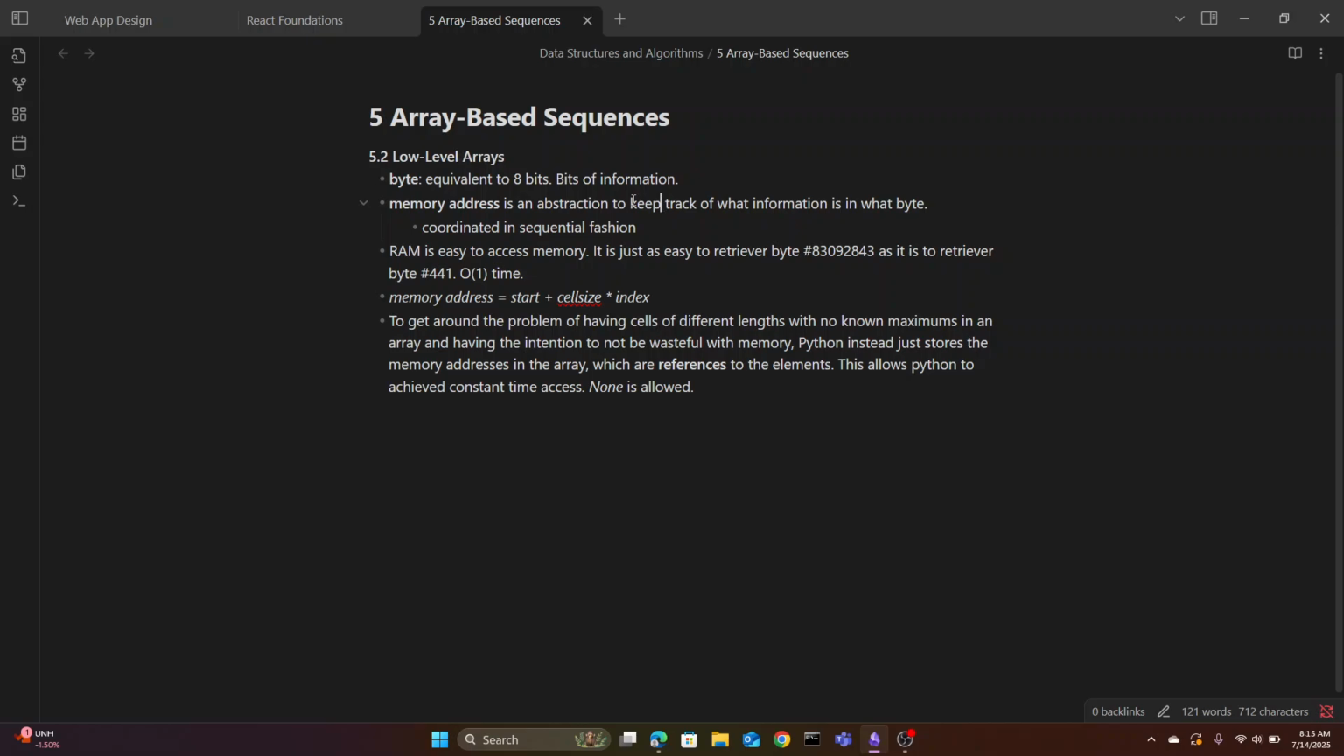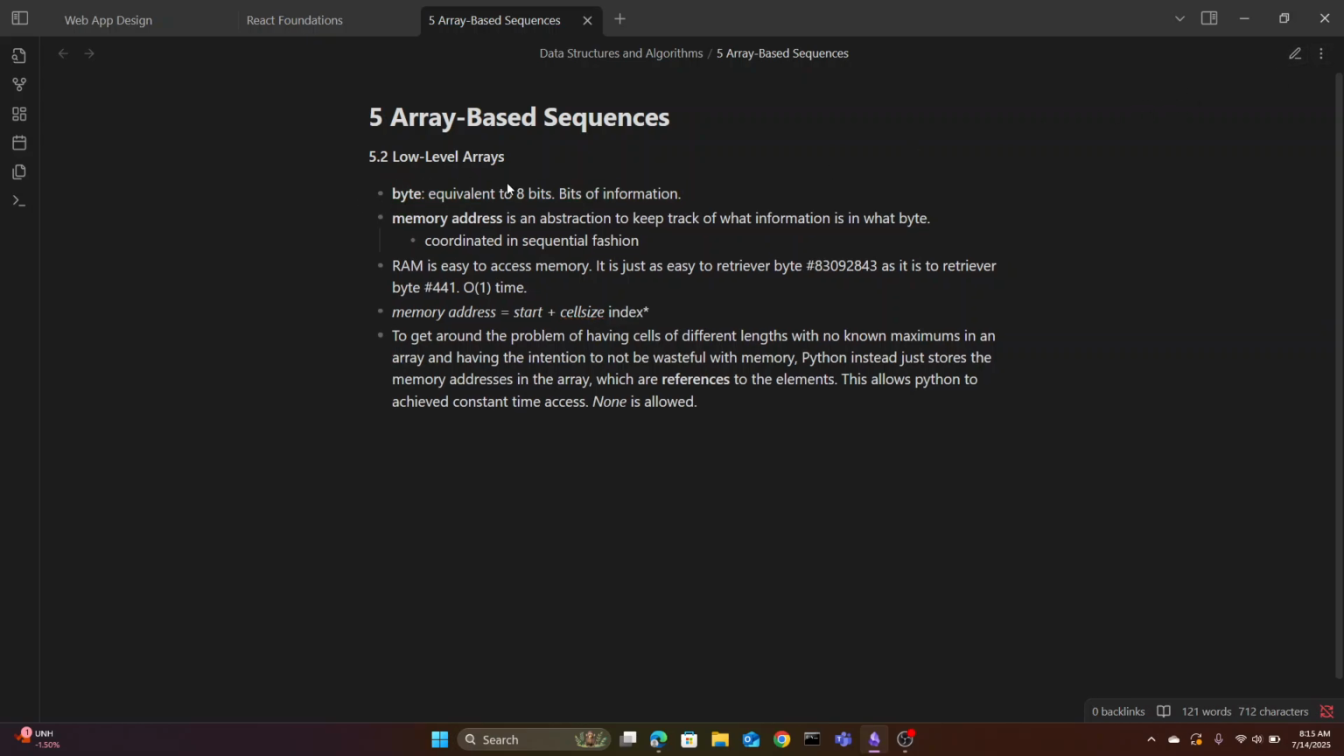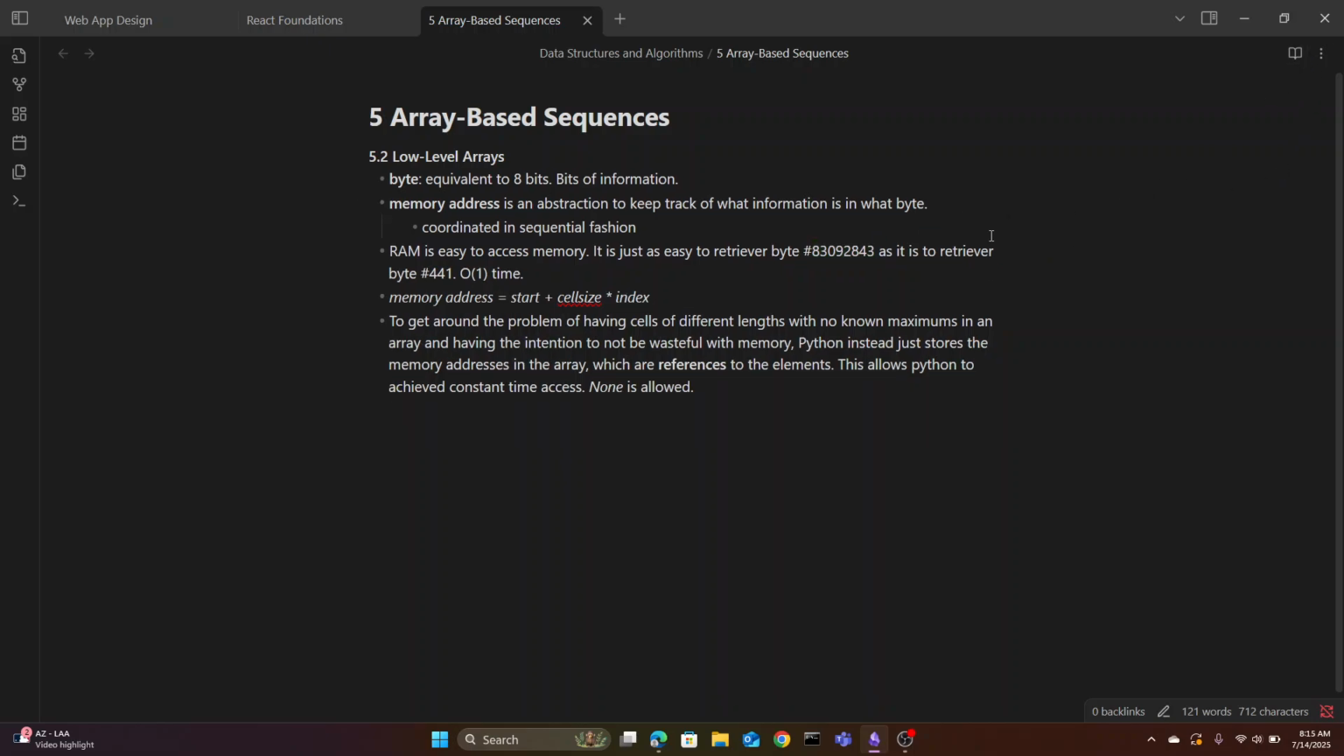So we're on the chapter about array-based sequences. We learned that a byte is equivalent to 8 bits, and bits are like pieces of information. The memory address is an abstraction to keep track of what information is in what byte, and it's coordinated in a sequential fashion. RAM is an easy to access memory. It is just as easy to retrieve byte number this as it is to retrieve byte number that.